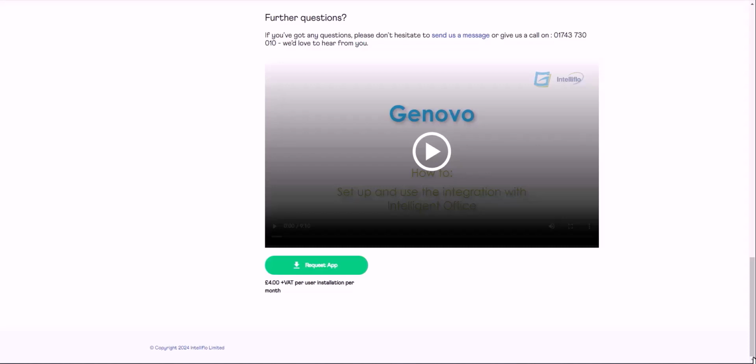Once your administrator has granted permission, you will need to return to the Genovo page on the Intelliflo store, where the green button will now say Install App, and from there you can continue to confirming your acceptance of the terms and conditions. Please note your I/O subscription will automatically increase by £4 plus VAT per month for each user installation. Don't worry if you don't already have a Genovo account.